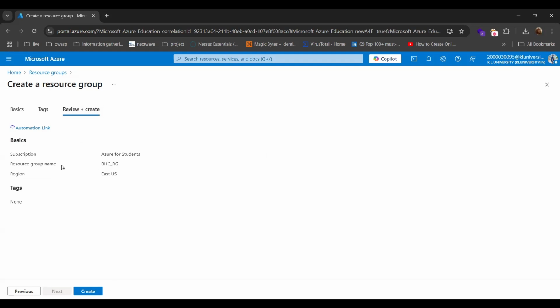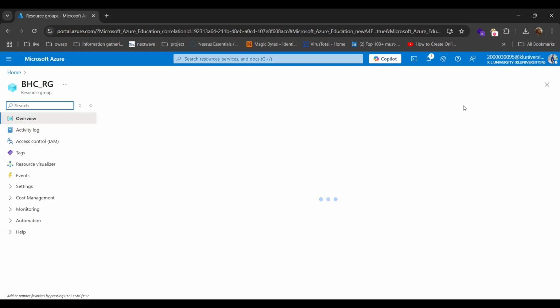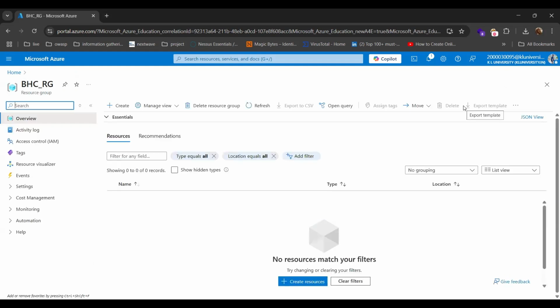This is the basic details. It was taken from previous tabs. And if you click create here, it will create a resource group. So after creating, it will show the message that you have created a resource group. So here we have completed creating the resource group.